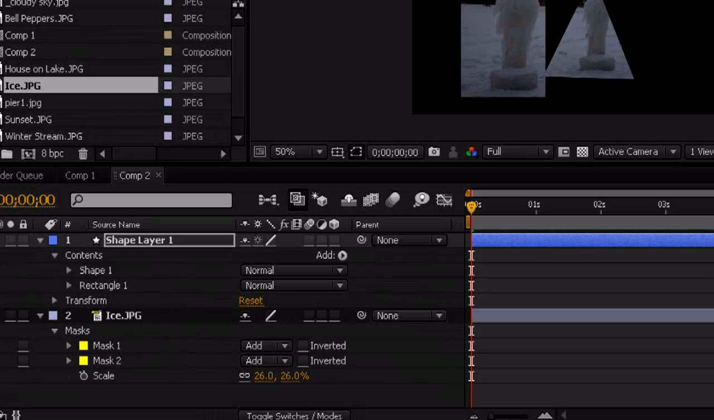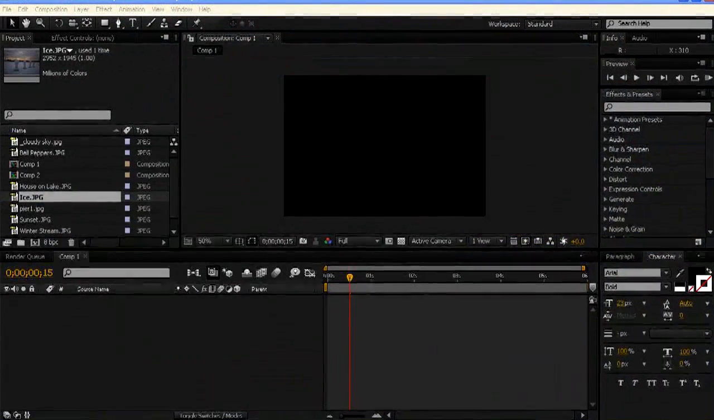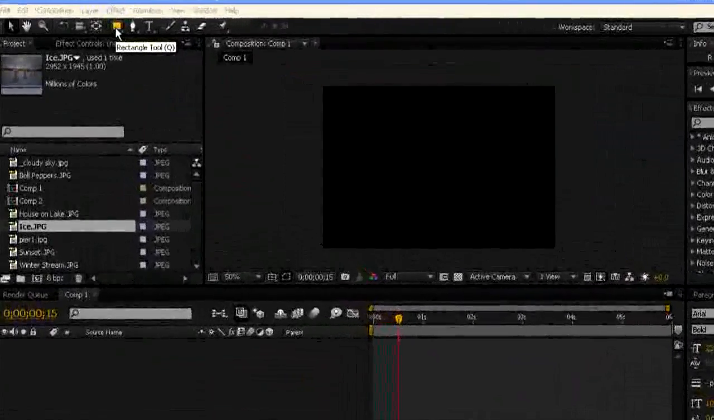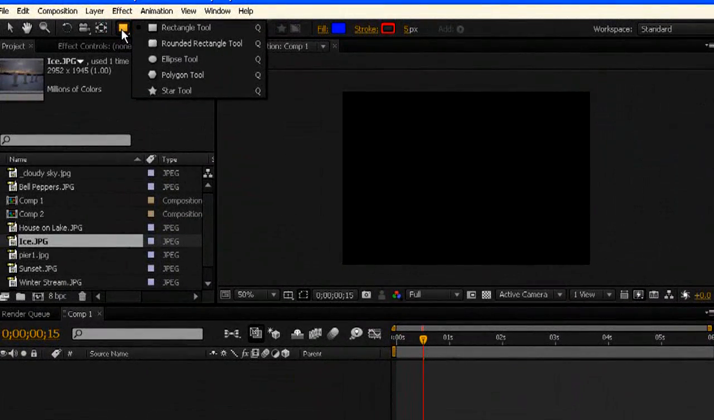So this is the key thing to think about: first and foremost, these two tools do double duty. They'll do both masking and shapes. And it's up to you to pay attention to whether you have layers selected and which layer is selected to give you the results that you want.